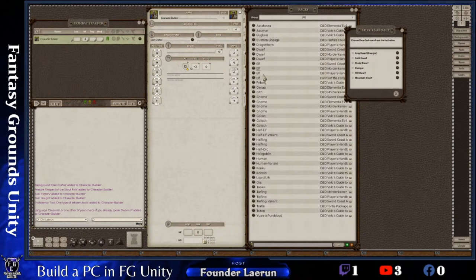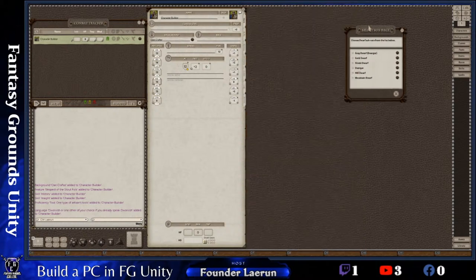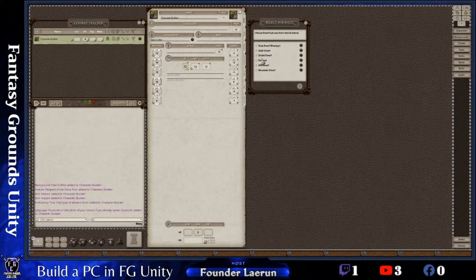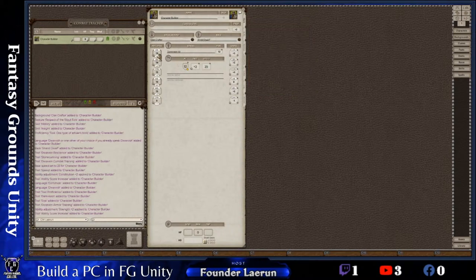It's still going to pull from the other books as long as you have them set up right. And I'm going to pick a shield dwarf, which is native to the Forgotten Realms. I'm going to go ahead and hit OK. And it adjusted my strength by 2, it adjusted my con by 1, and my wisdom is still 15. So I got a little bit of strength out of it and a little bit of con.